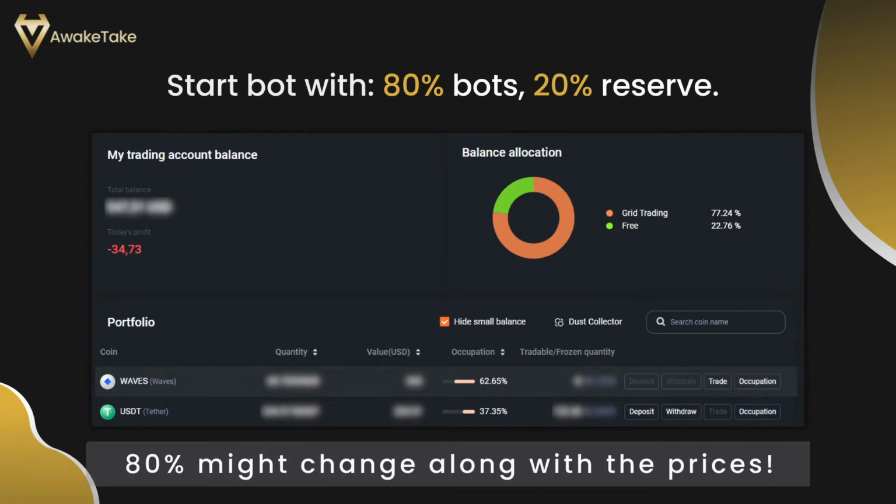I would recommend an 80-20 allocation where you put 80% of your funds in one or more bots depending on the budget that you currently have available, and 20% as a reserve on the currency of the second ticker you are trading to avoid extra steps, for example in USDT or BTC or any other stablecoin.